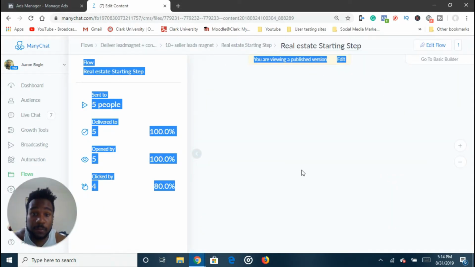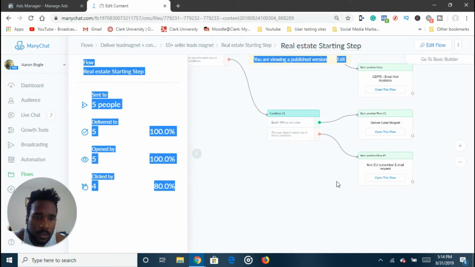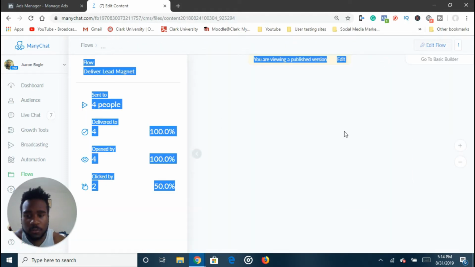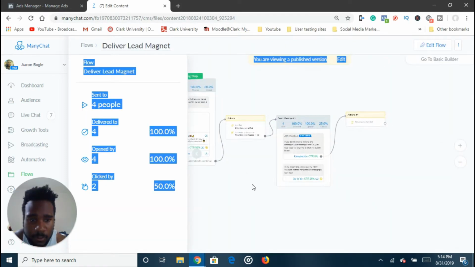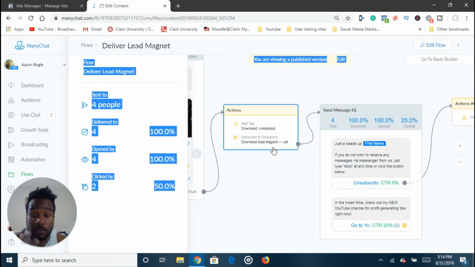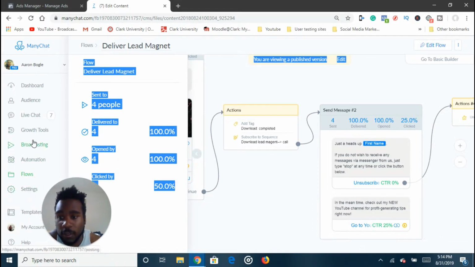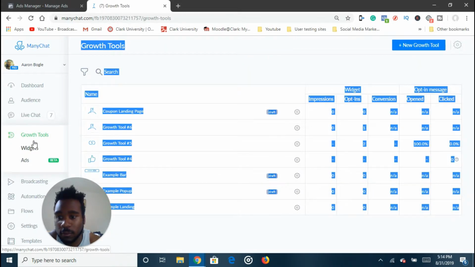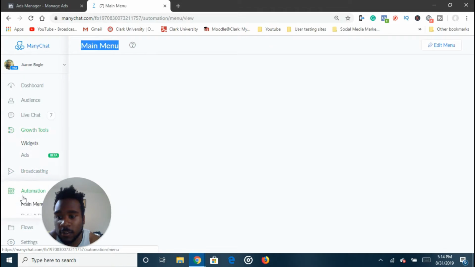Okay, so here's another flow that I've made. Usually, once they go into one of these flows, I subscribe them to a sequence. So they download a lead magnet and I try to subscribe them to a call. To get to the sequence, I do, where is it? Growth tools. No, not growth tools. Automation.